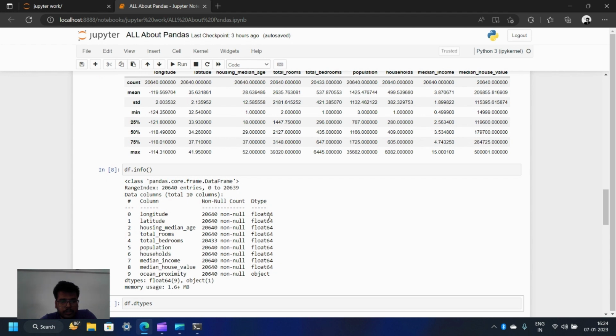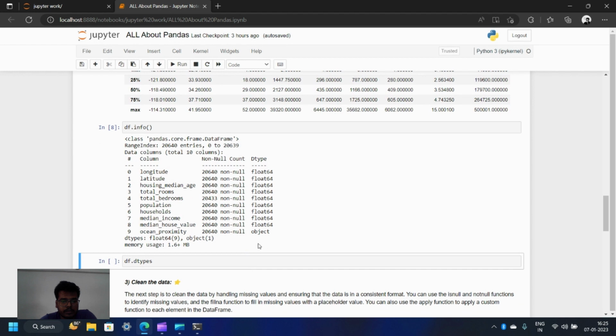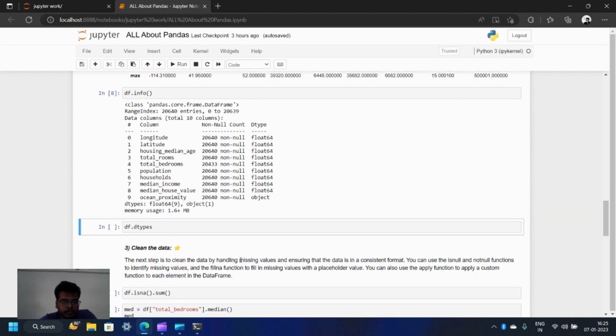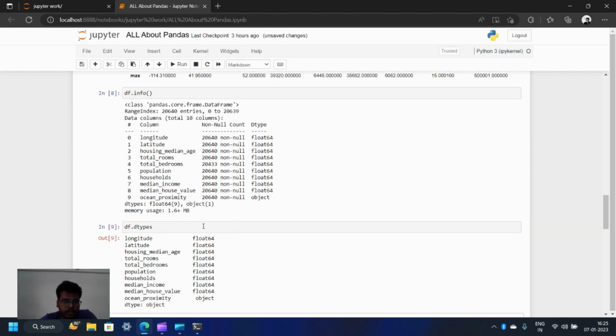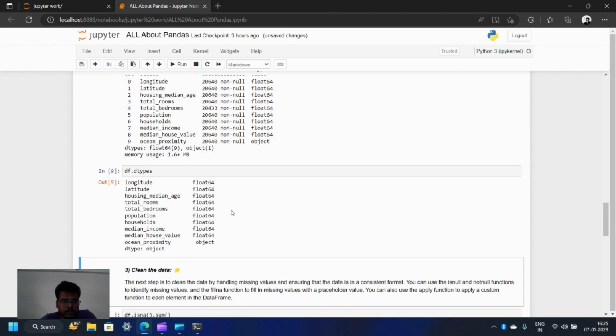Longitude is float64 data type. Ocean proximity is the only column that has the data type object. So there are a total of nine columns which have float64 and one column that has object data type. With df.dtypes, you can see the same thing which we have seen already here.